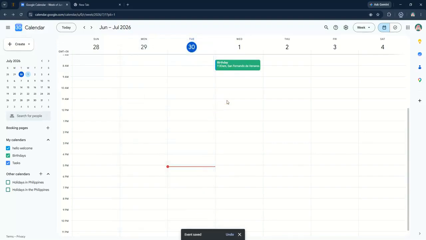Google Calendar also lets you view your schedule in different formats like day, week, month, or even a custom view you can set up. If you have multiple calendars, you can manage them from the left sidebar. Just check or uncheck the boxes to show or hide different calendars. This is super helpful if you want to keep work and personal events separate.